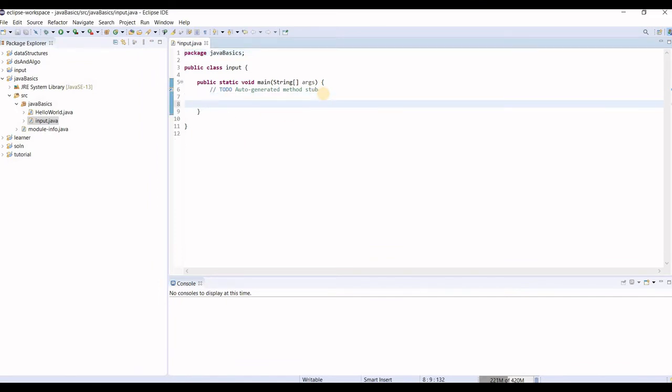Moving on here, let's first write Scanner sc = new Scanner(System.in). Right? Now this will show an error over here. Click on it and import this.